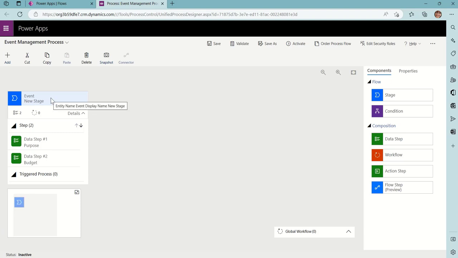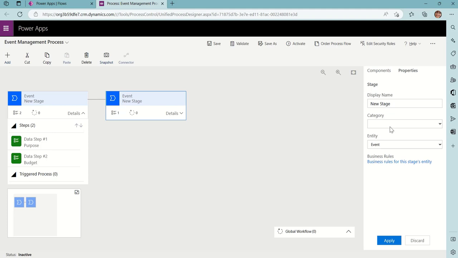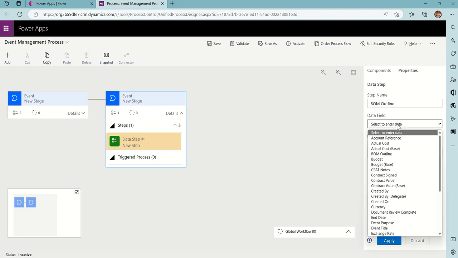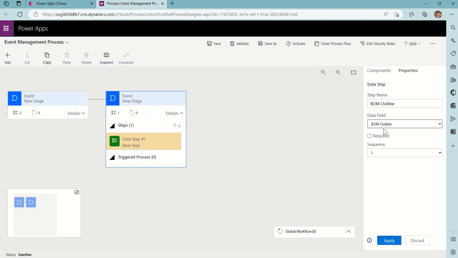All right, let's do our next stage. So let's do another stage, and let's call this negotiate. And let's open up the details here. And what we need here is the BOM outline. Okay, so that there's a field that picks up that link, a URL. And then the other thing is the contract value.